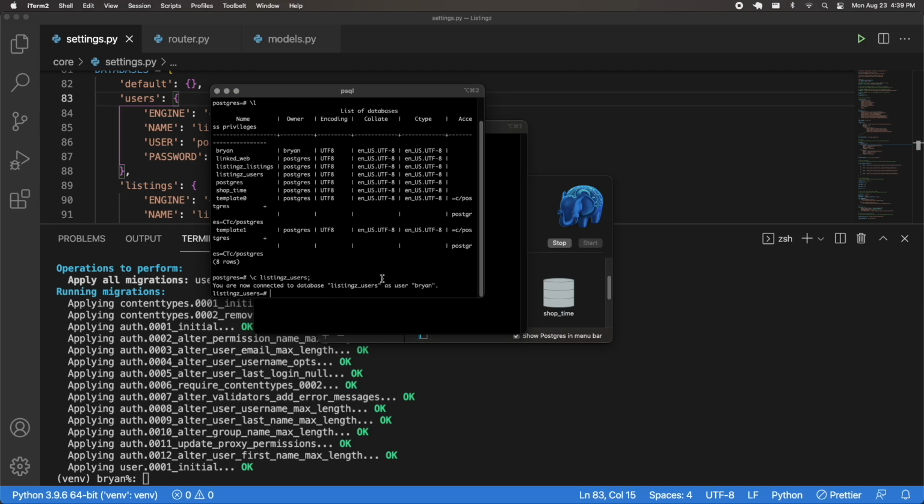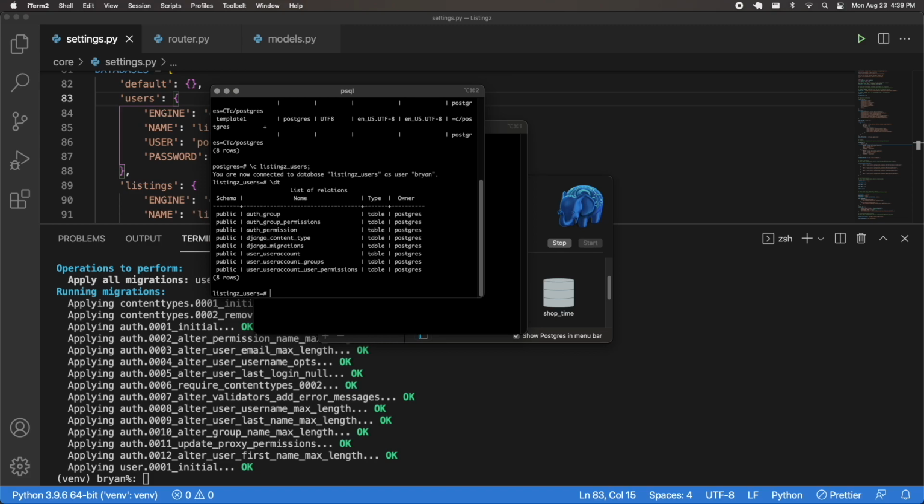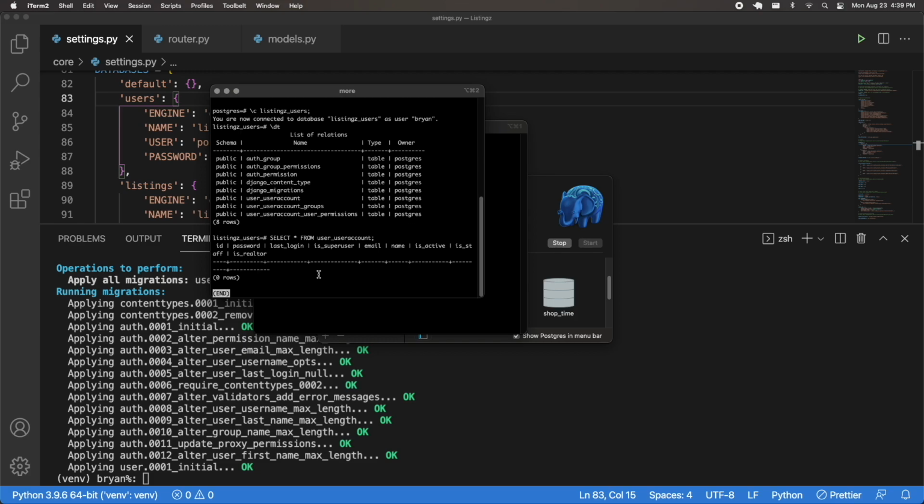So now I'm connected to this database, which means now I can list out these tables with \dt. So now I see all these different things right over here that got migrated. And then this user account. So this table right here is where I'm going to see my different user accounts. So right now, if I do something like a select star from user_user account and then a semicolon, right now we don't have anything inside of here, but at least we can see how this data is stored.